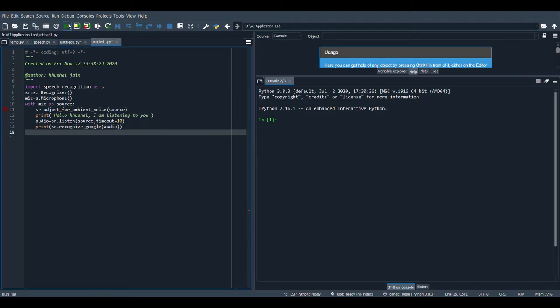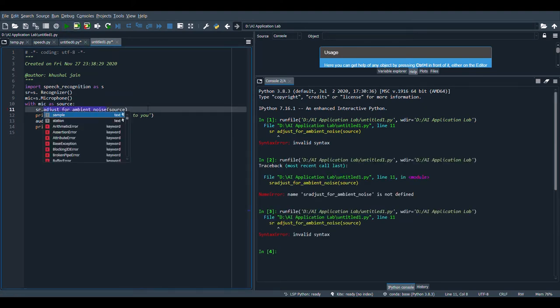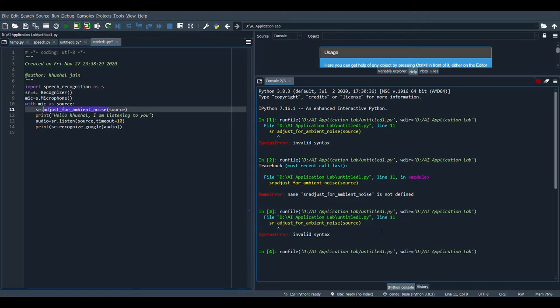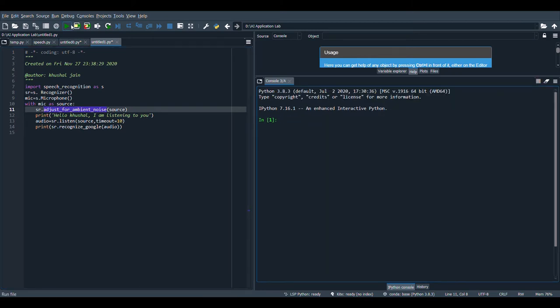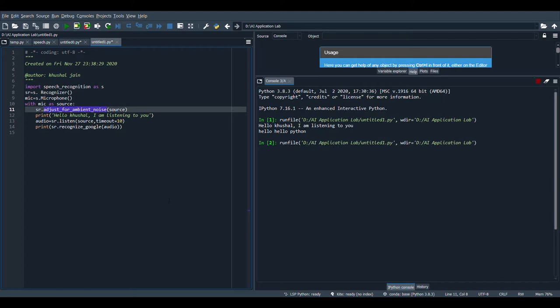I'll try to run this first. Sorry, I forgot to add the dot over there. So sr.adjust is the command. Hello Python. I'll try again for a new sentence. Hi Python, how are you? So this is how the program works.